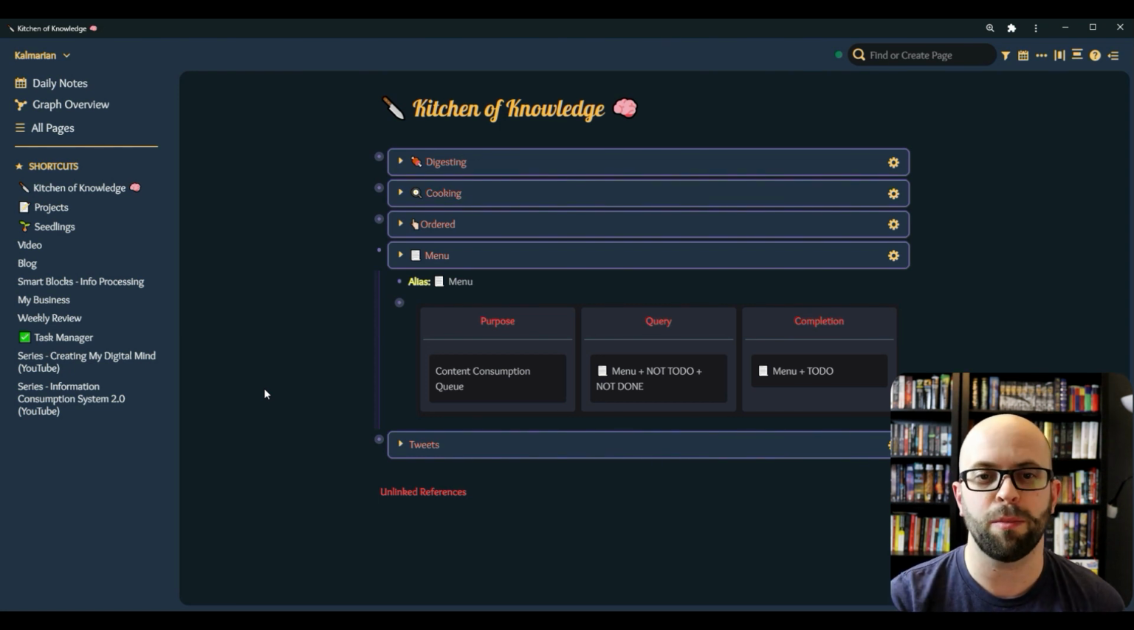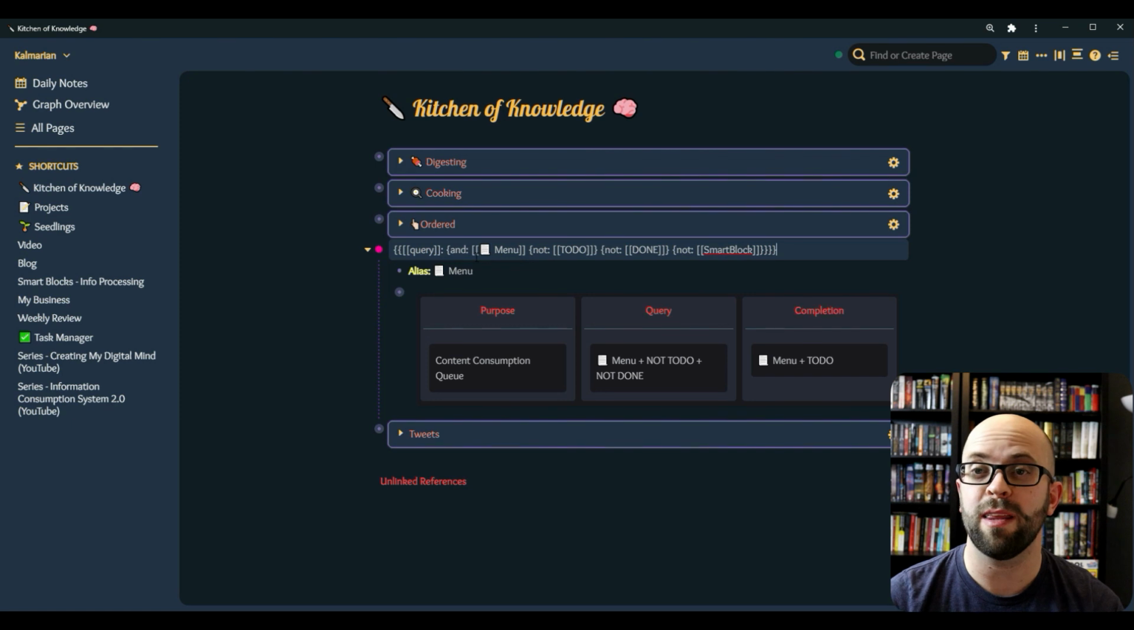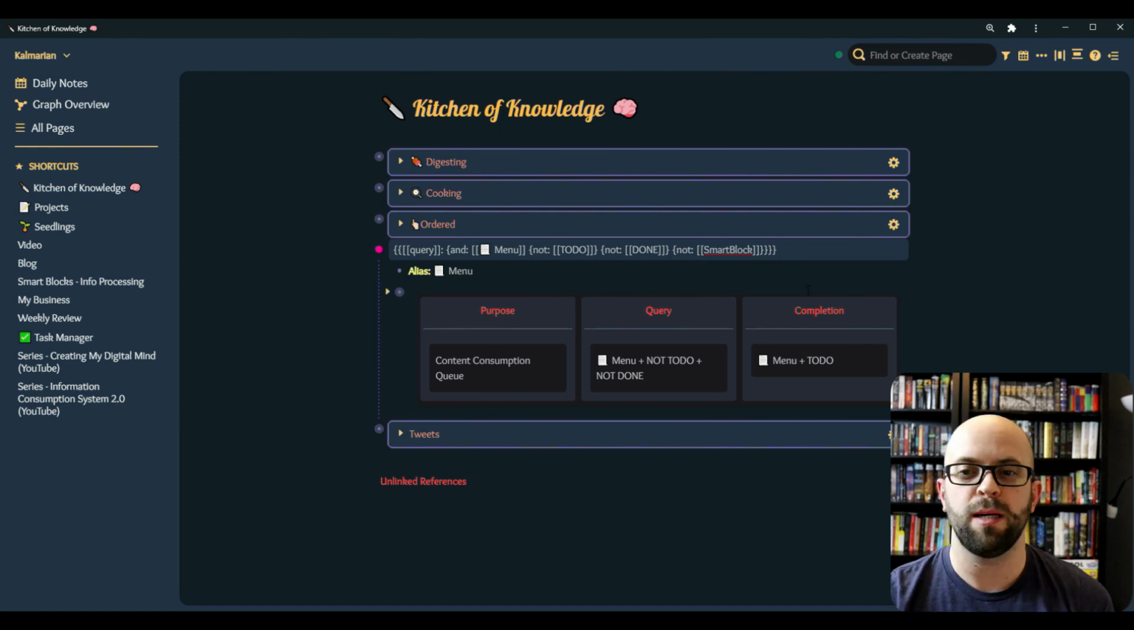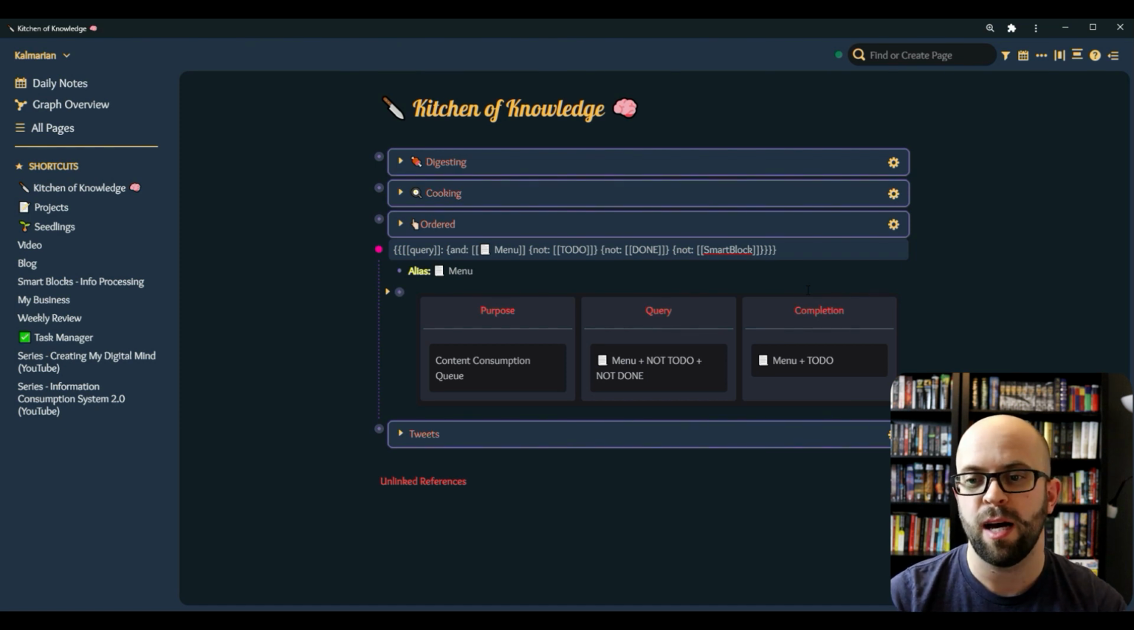I'll put a link up on a card here on screen, but really it was a really good idea, having a parking lot for what it is that you want to consume. And so the query is set up to look for anything with the menu tag, but doesn't have the to-do or the done tag. And then I also removed the smart block tag as well because I'm using smart block workflows. I just don't want those to show up in the query. And then once I'm moving something to the next stage, I'm going to mark that item with a to-do.